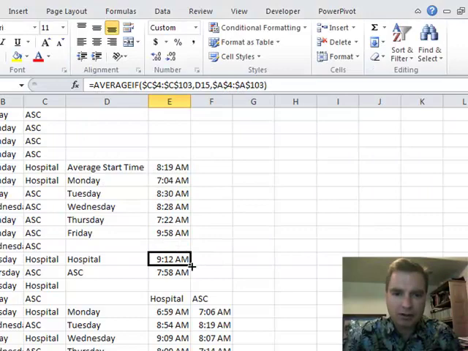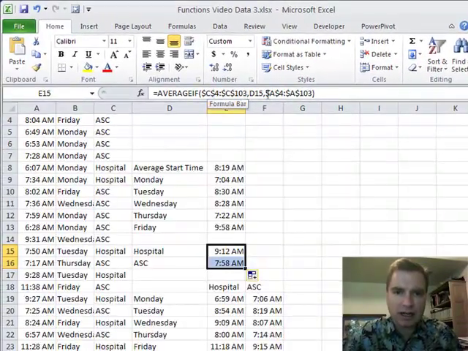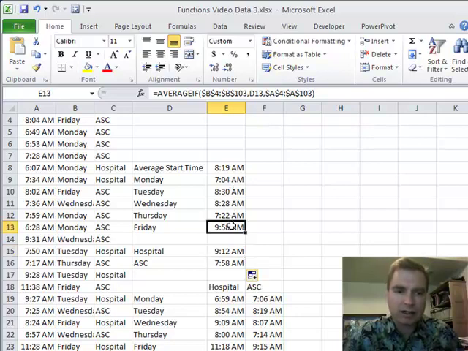I can copy this formula down too, because I locked in my ranges in column C and I locked in column A with those dollar signs, and I just let the criteria move as I copy it. And so I can see, hey, I start a lot earlier at the ASC, almost an hour and 15 minutes earlier than I do at the hospital. Now I can make some analysis and make some changes and say, hey, if I've got a problem on Friday, I can look at it by hospital, by ASC, and start to do some analysis and change or fix things as I need to.